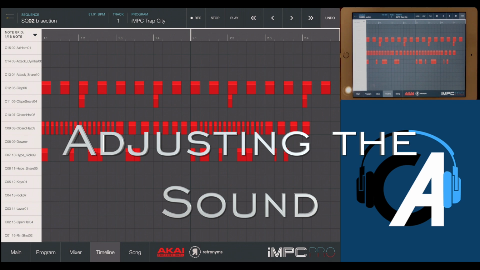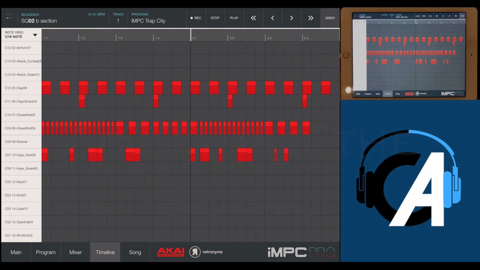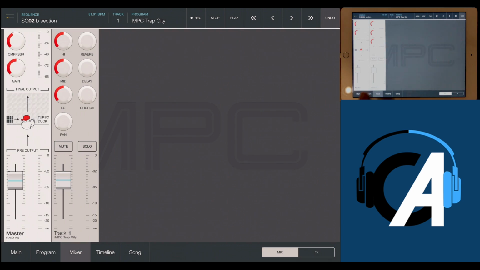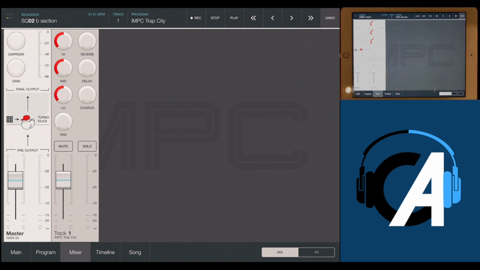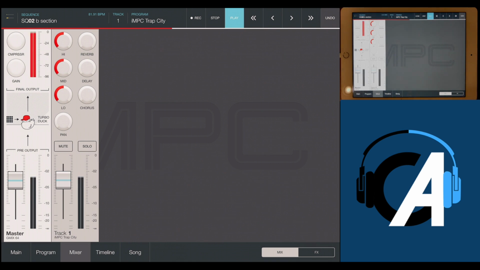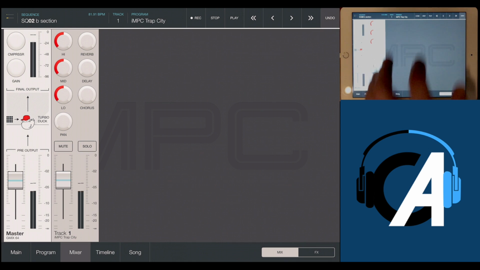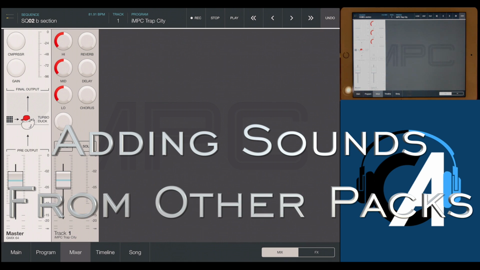Now, by default, the iMPC has a major compressor on it, which kind of mangles your sound a little bit. So you can actually go to the mixer and take that off by just dragging these down, and then you can hear your raw sounds. All right, so that's kind of dope.